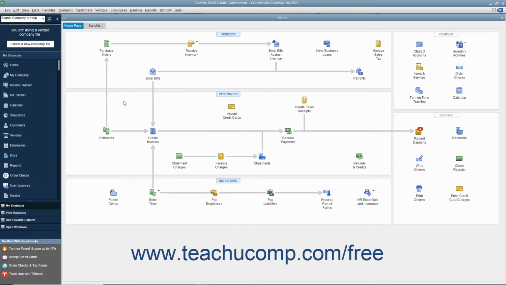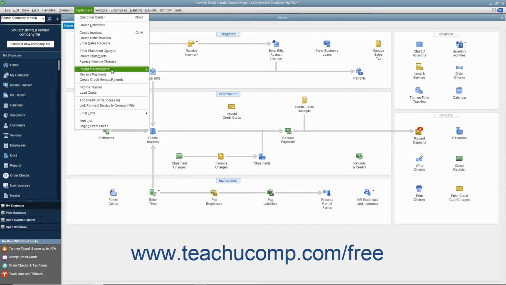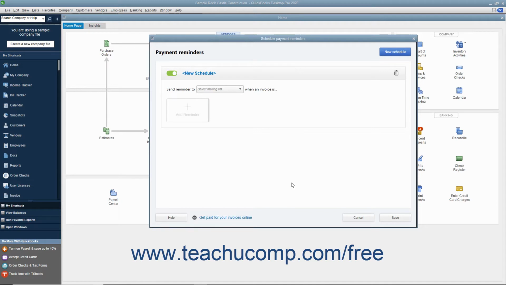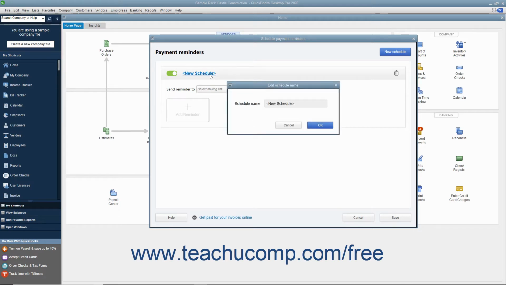Next, you must schedule the payment reminders and create the associated customer mailing lists. To start, choose Customers, Payment Reminders, Schedule Payment Reminders from the menu bar. Then click the Get Started button in the Schedule Payment Reminders window that opens. In the next window, a new blank schedule appears. To set the schedule's name, click the New Schedule hyperlink to open the Edit Schedule Name dialog box, type a new name for the schedule, and then click the OK button.